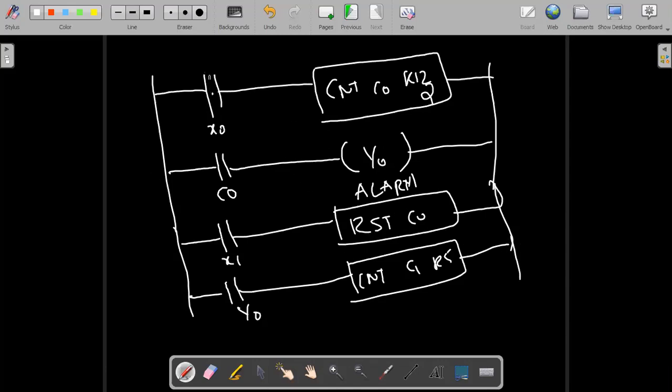As soon as I click on this one, this will be closed and it will start to count up to 12. For visualizing, we'll use 3, so that it will be easier for us to see. Once this is enabled, your alarm is going to switch on, and this alarm, Y0 itself, is going to reset your counter C0, so it will be initialized.